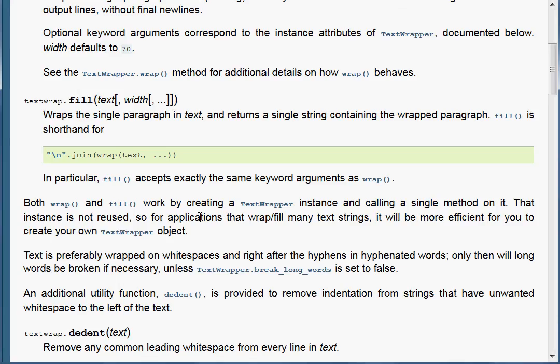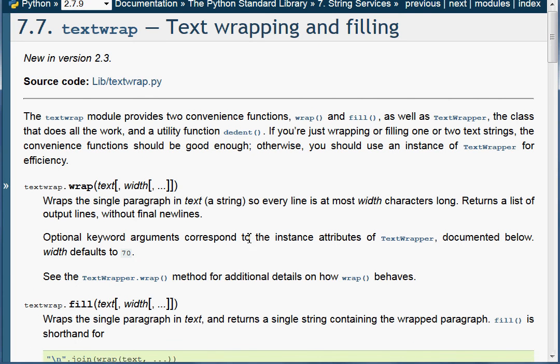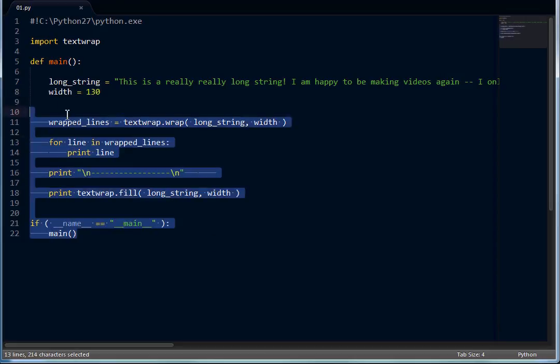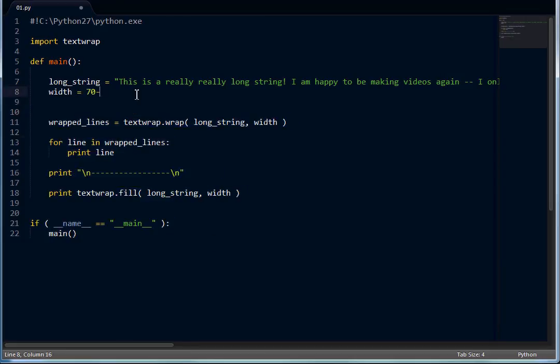Now, keep in mind that both wrap and fill work by creating a text wrapper instance and then calling a single method on it. That instance is not going to be reused. It only happens once and then it kills itself. So for applications that do this multiple times, if you're going to wrap and fill many strings, it's more efficient for you to just create your own text wrapper object. And that's why we're going to move on to that in the next tutorial and why I wanted to just introduce these two functions first, and then we'll move on to the next one.